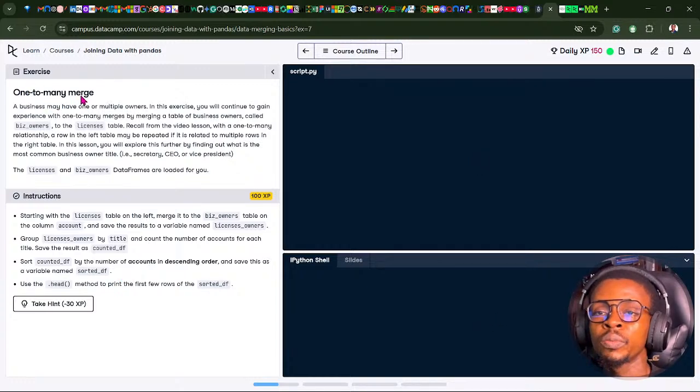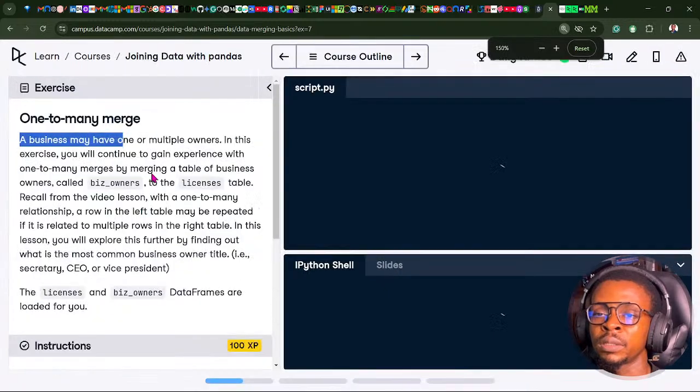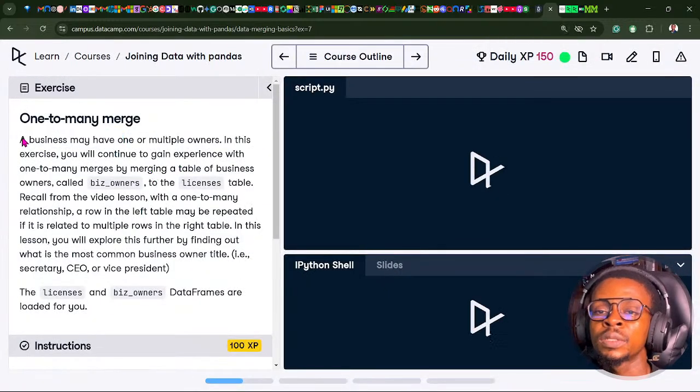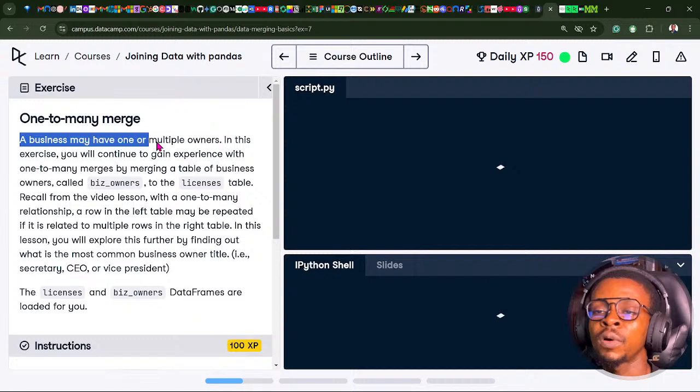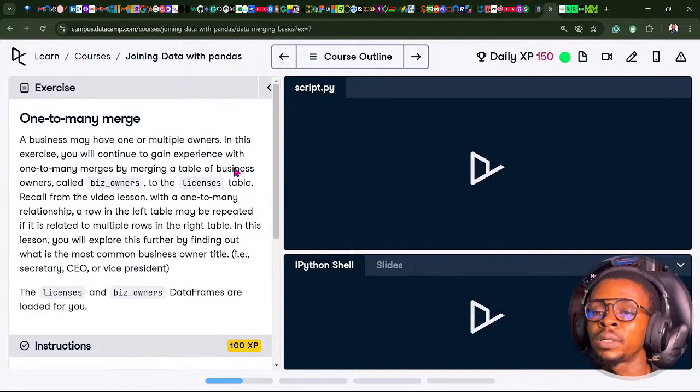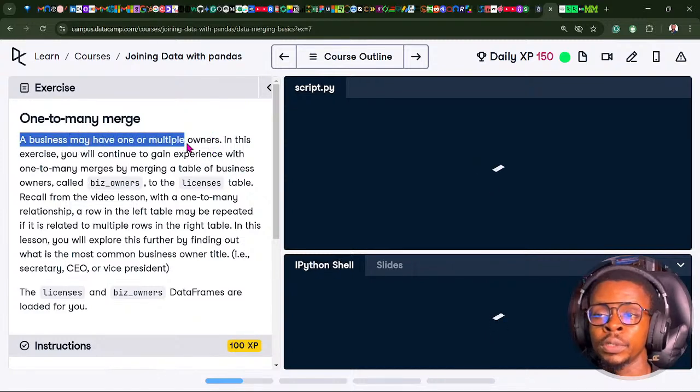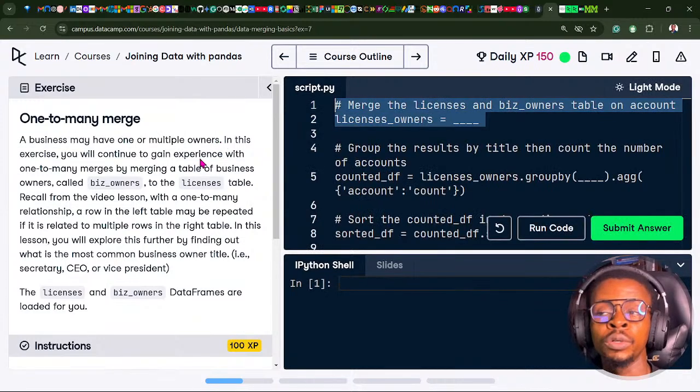So, one-to-many merge. A business, okay, let me zoom that in a little bit. It says a business may have one or multiple owners. That's true. There could be shareholders, investors in a business. So in this exercise, you will continue to gain experience with one-to-many merges by merging a table of business owners called biz owners to the license table.